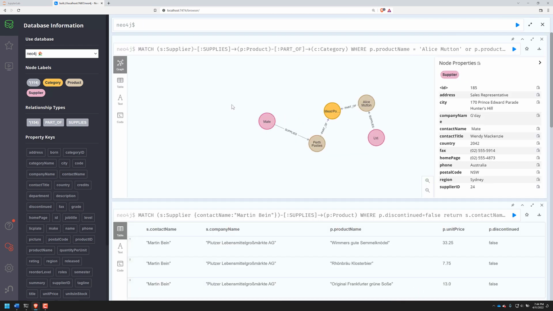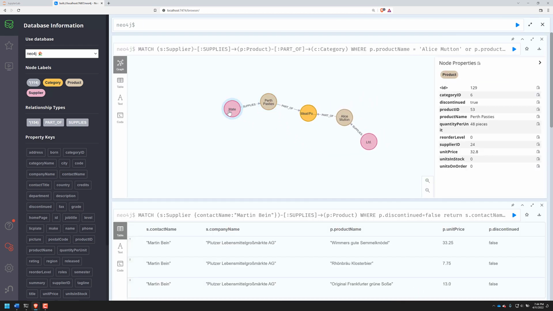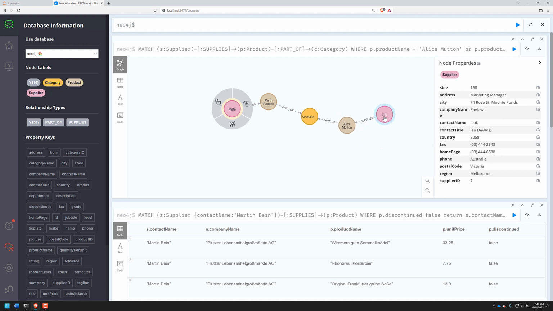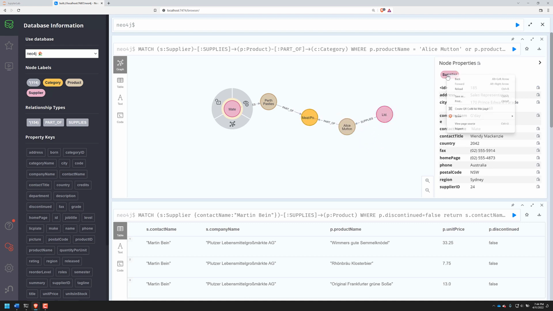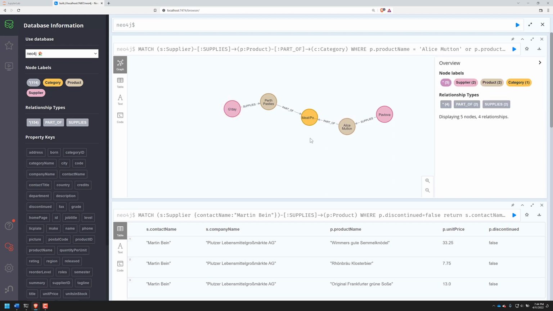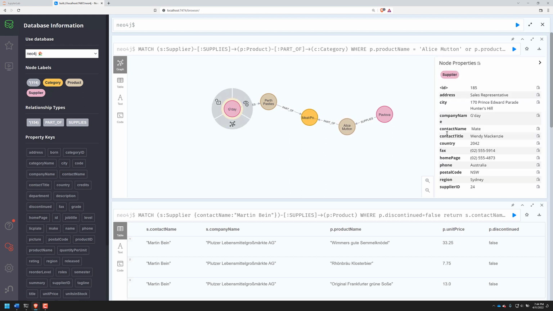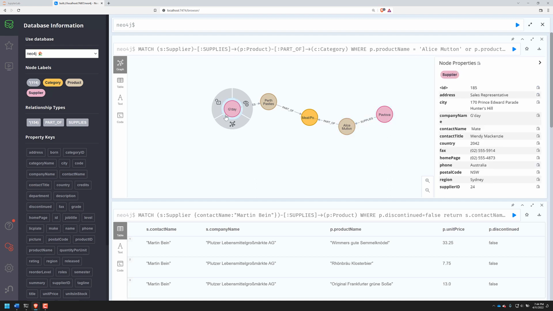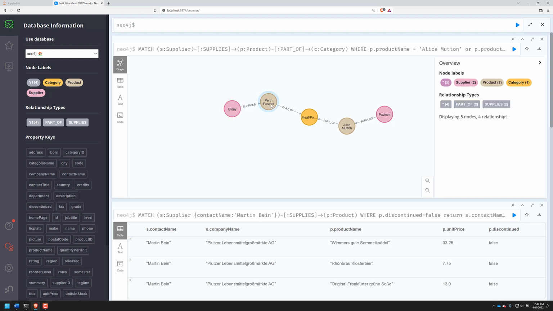Okay, so there you go. We have Perth Pasties. That's made by Mate. And then this, I gotta change this around. Let's make it use company name here. So G'day and Pavlova supplies Alice Mutton. G'day supplies Perth Pastries, and Perth Pastries and Alice Mutton are both in the meat produce category. There you go. Boom shakalaka.